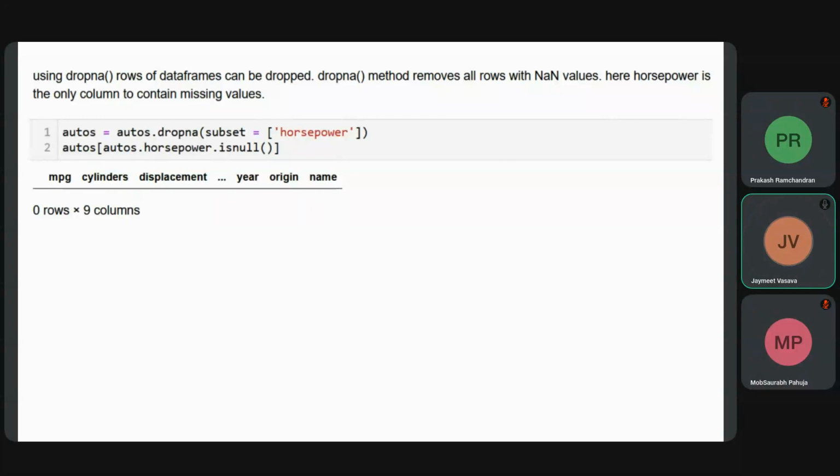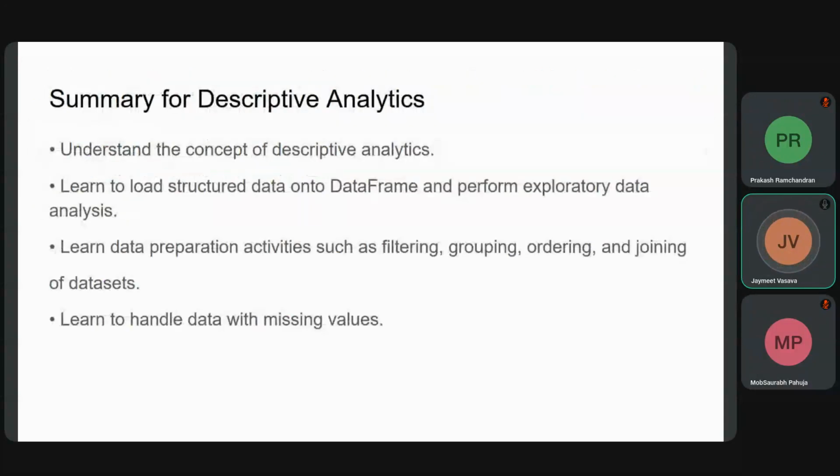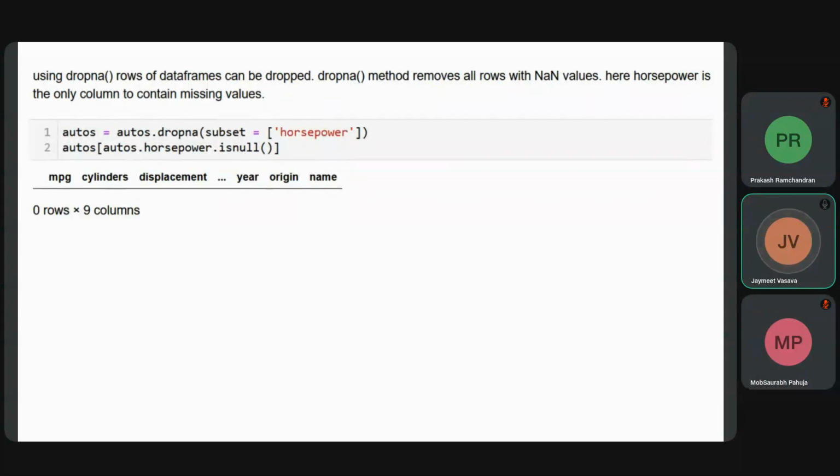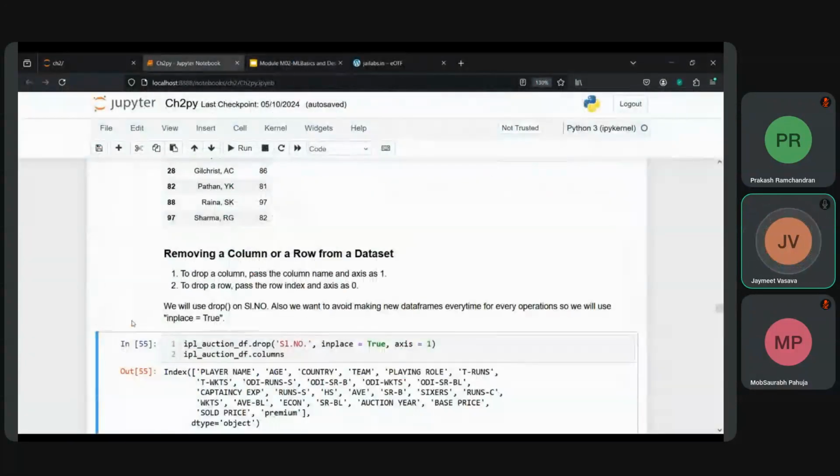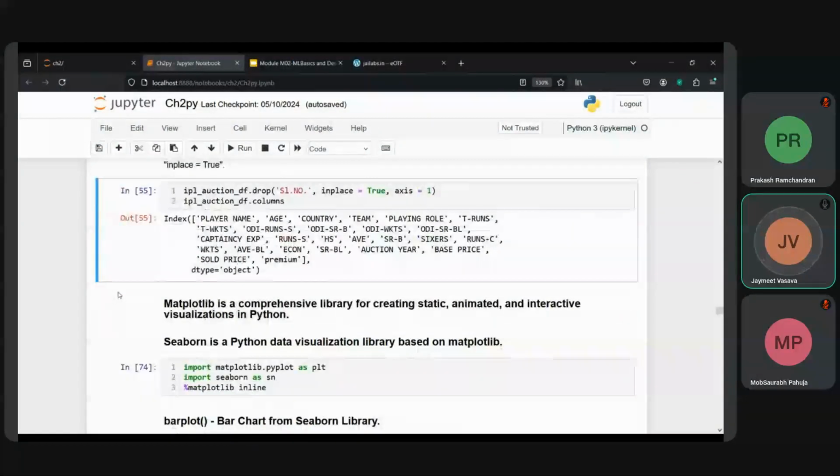So when we run this again and check whether the horsepower contains is null, you can see that it does not display any rows because those have been removed and are dealt with. So summarizing, I'll be going through the code.